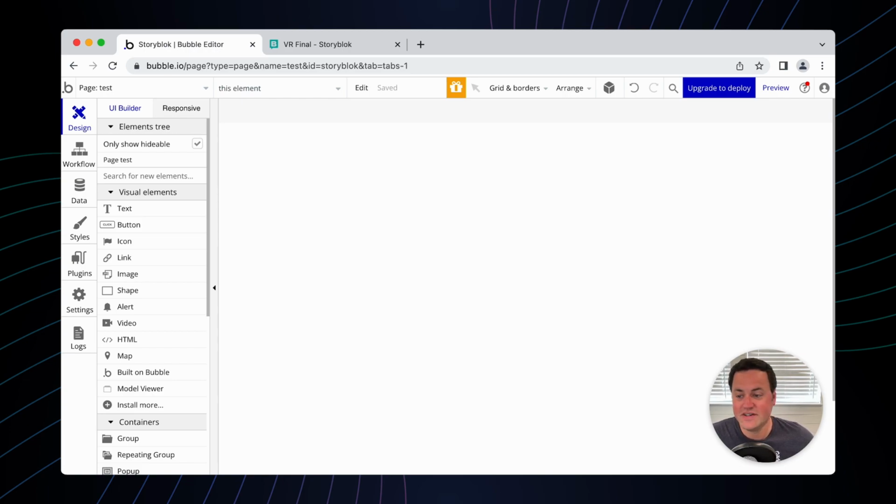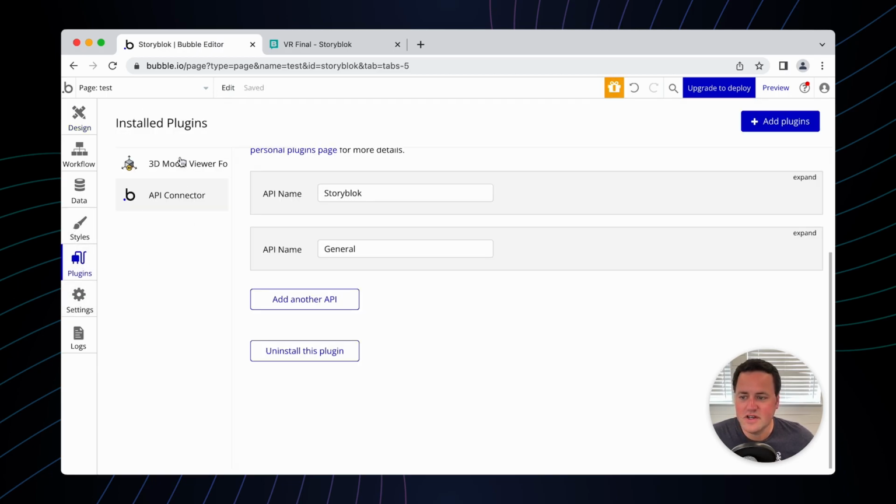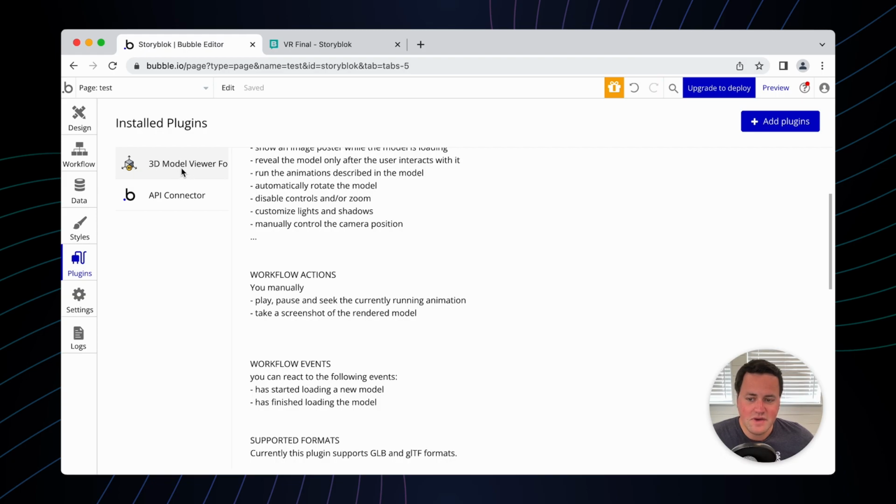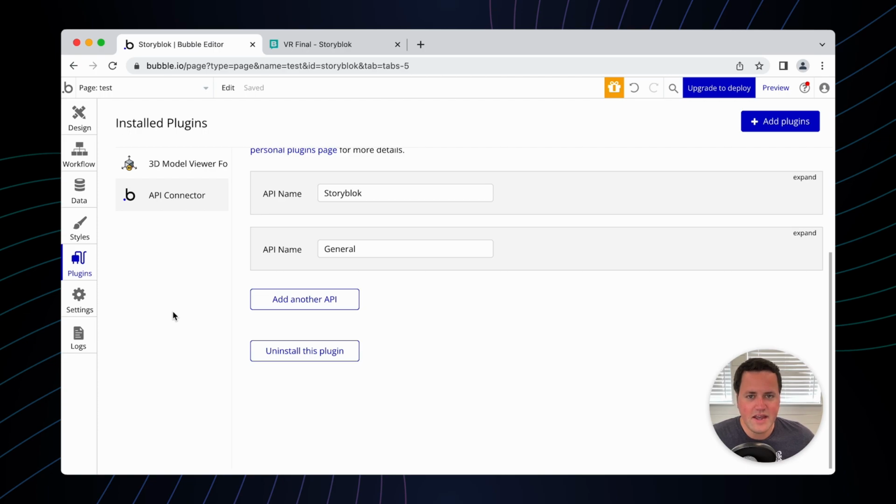Yes, that's true. So let's go ahead and jump into Bubble here, and this is where we're going to get started. First of all, we need a couple of plugins for this to work. The first one is a 3D model viewer. This is available for purchase within Bubble, and you can use it in your projects. So we bought it for this. And then we also have our API connector. This is the key way that we're getting a connection to Storyblok so we can get content to work with.